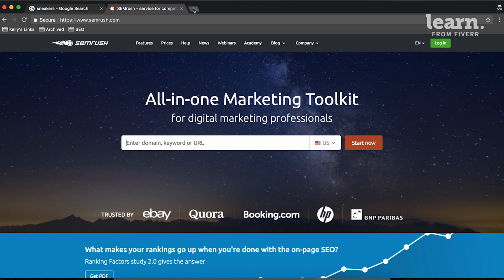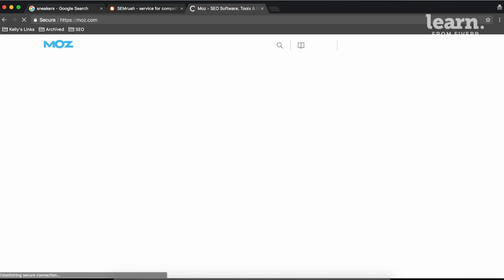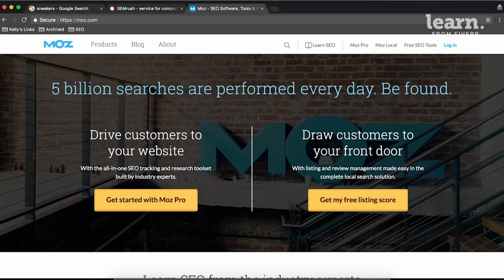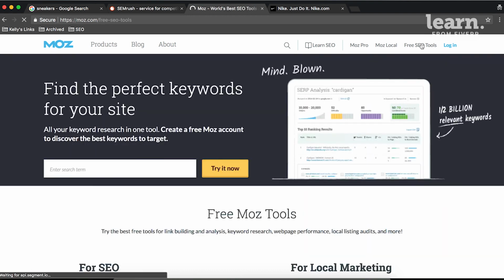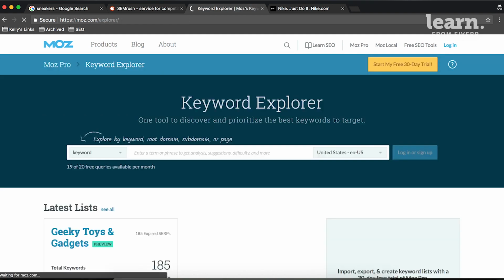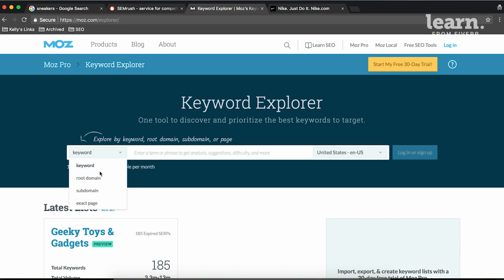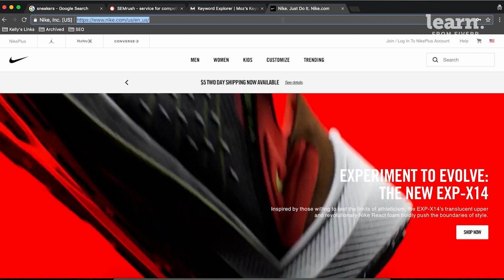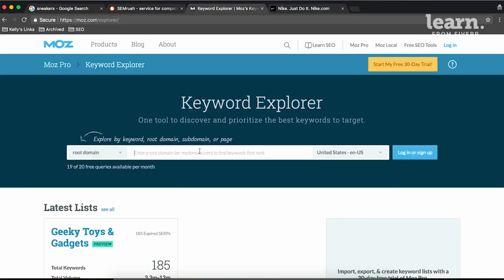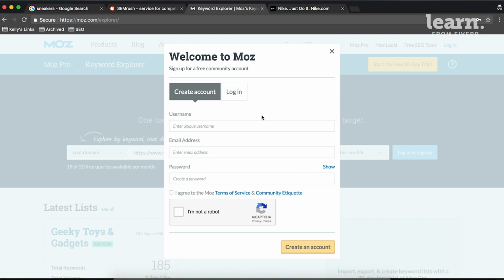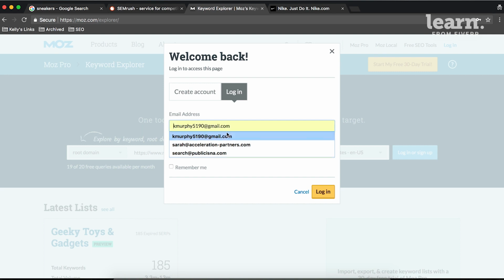Moz.com is a great free tool to use for the next step if you know the client's top competitors. So once you're on Moz.com, you can click on Free SEO Tools, enter a search term here, and then we want to look at the root domain. So we'll go to the root domain here, and let's say our client is Nike. So we'll go ahead and copy and paste the URL here, enter it into this search bar, and then we will have to create an account. I already have one, so I'll go ahead and log in, but you can create a free account.